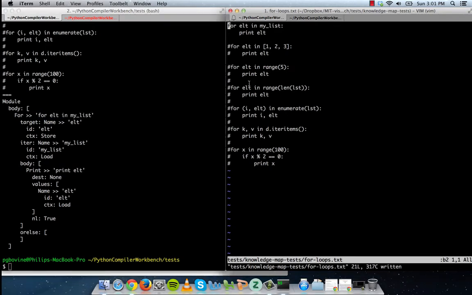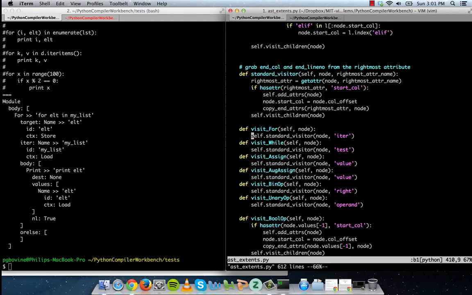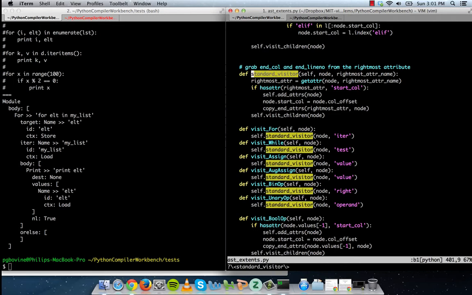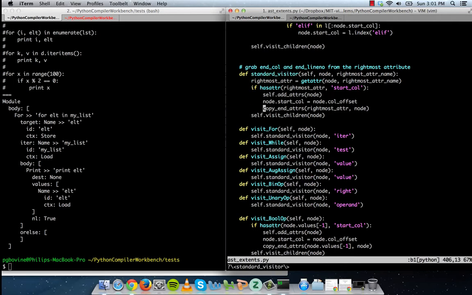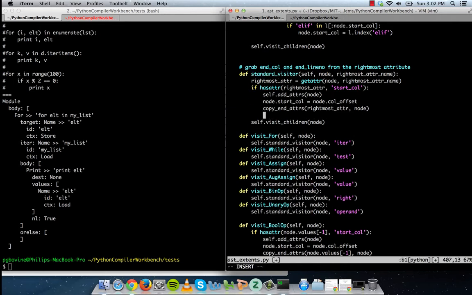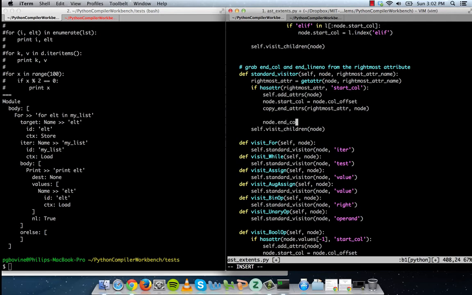So in order to illustrate that this actually worked, let me try to break it just as an illustration. So yeah, this uses another helper. So recall that the for uses the standard visitor, and the standard visitor basically sets the start and end offset. So let's say I actually break it. Let's say I do node.endCol minus equals 1. So let's say I set the end column back 1, and let's see what happens. So I'm going to run the code again.